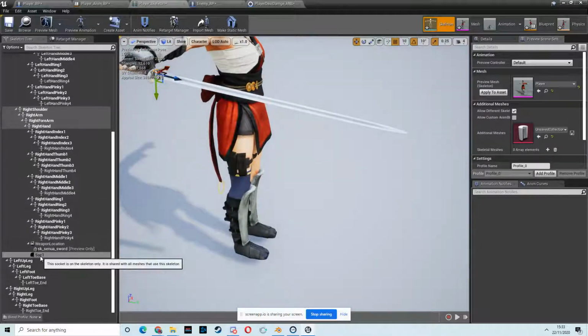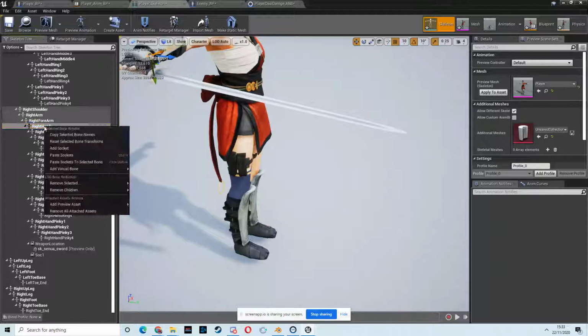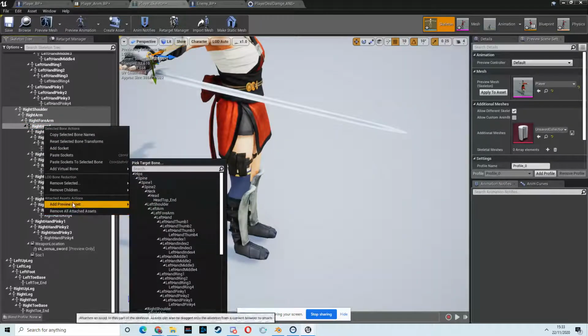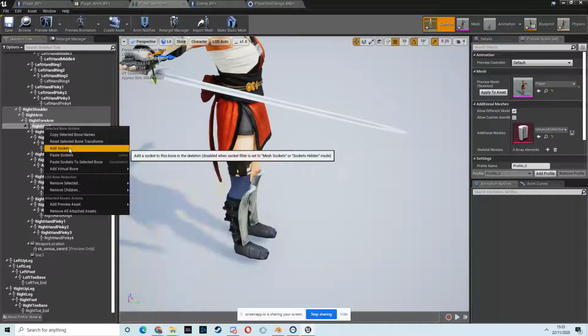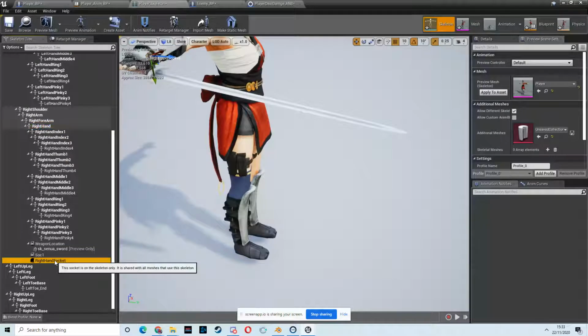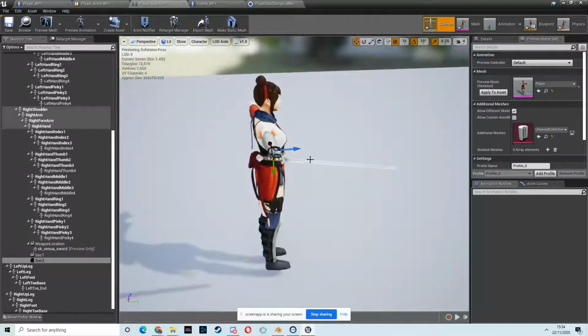And then we're going to go again, right hand, right click, add socket, and then guess what we're going to call this one? Sock 2. And then we're going to go back to sock 2. And then we're going to line this up with the end of the sword.